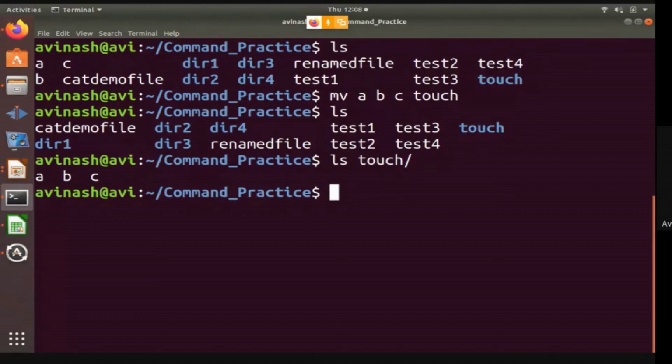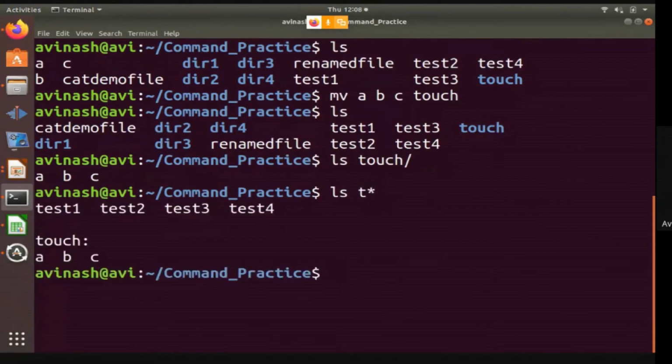Okay, let me give you the other options of the ls command, how to use this. If you want to check all the file names or directory names that start with a particular letter, let us say you want to display only the files which start with letter T, you can say T star. So it is showing you test, test1, test2, test3, test4, and a touch directory in which ABC files are there. All these files and directories start with letter T.